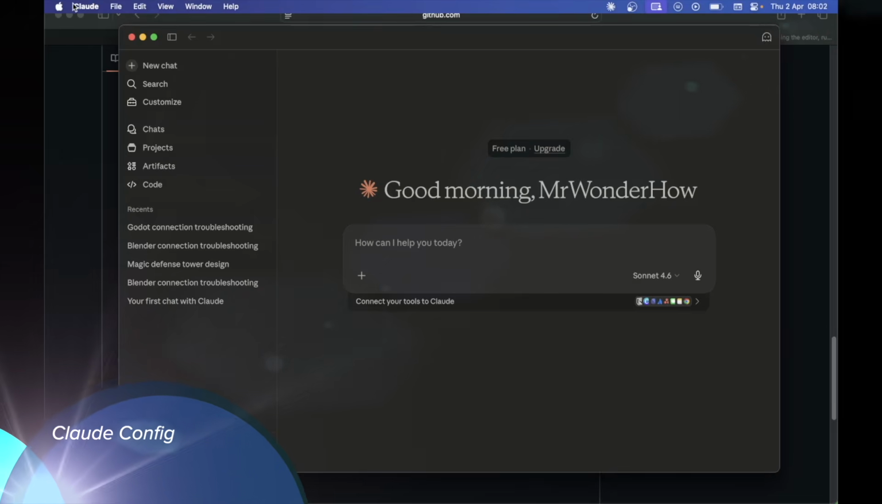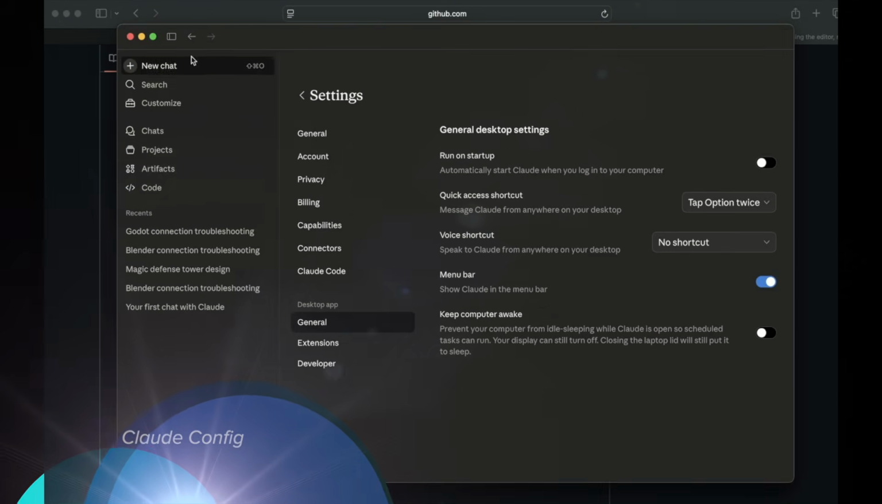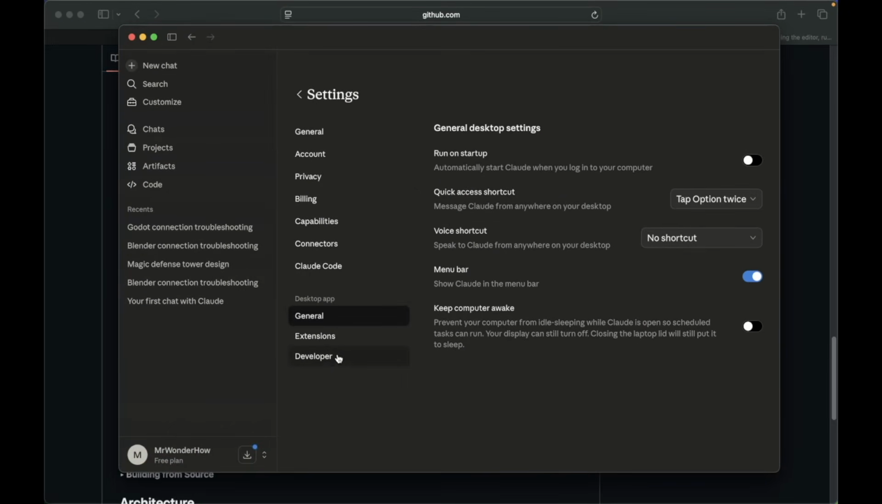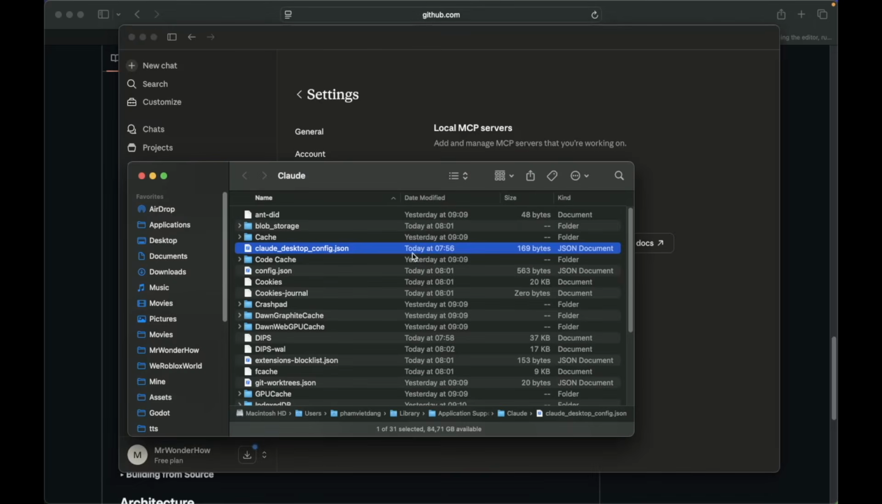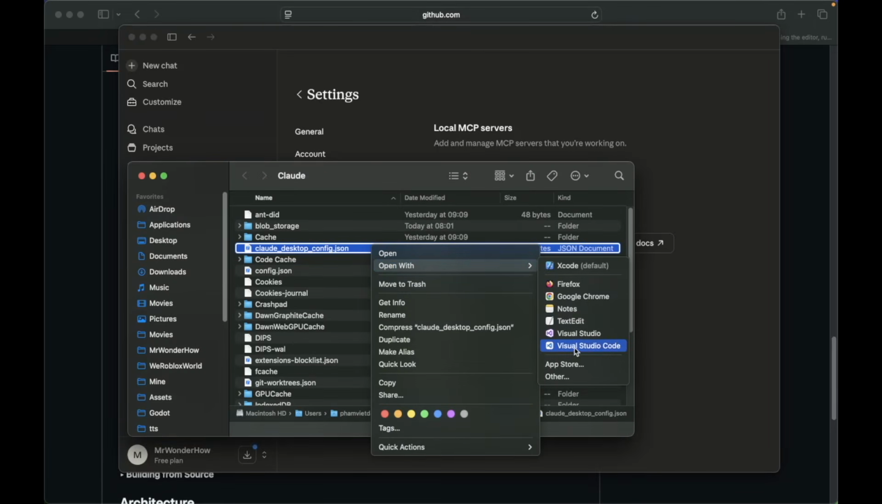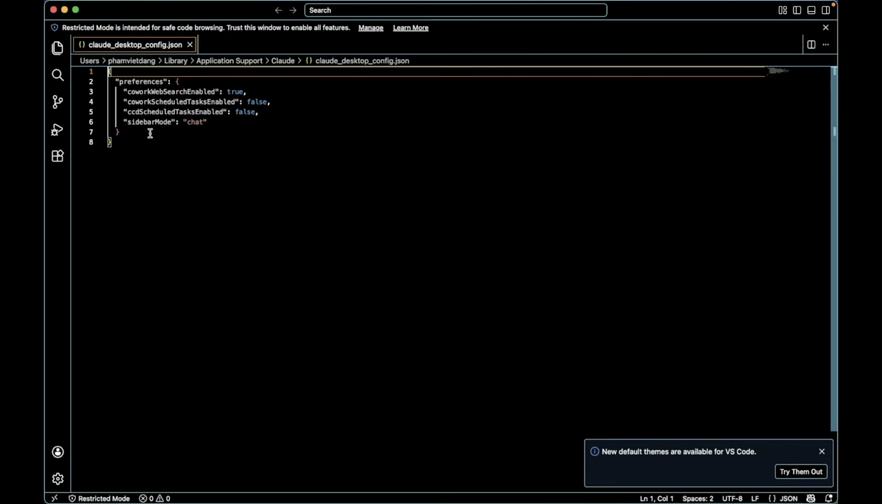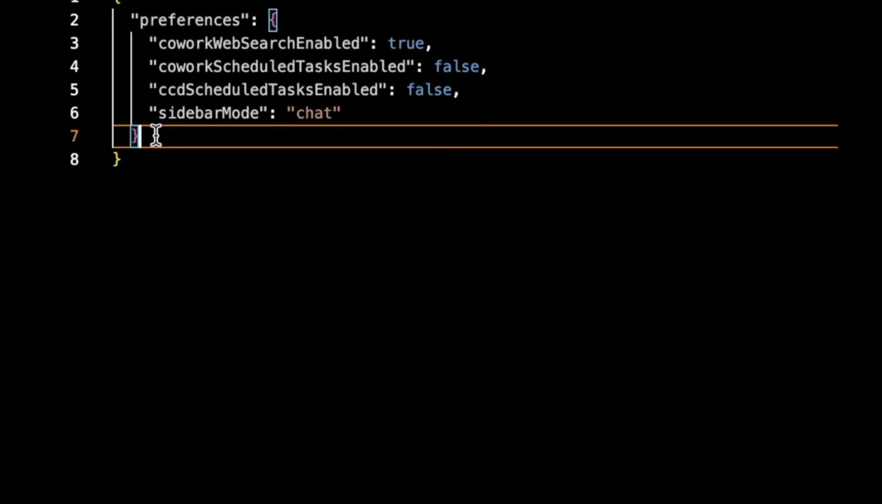Now go back to Claude Desktop. Open Settings, Developer, click Edit Config. This will open a config file. Use Visual Studio Code or any text editor.